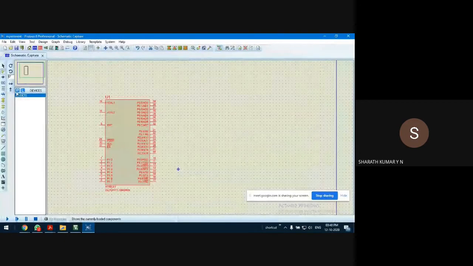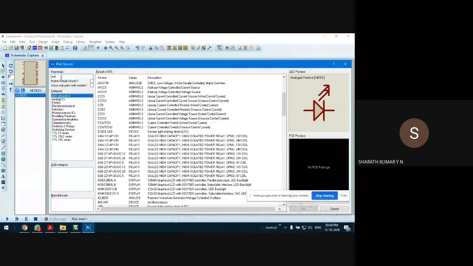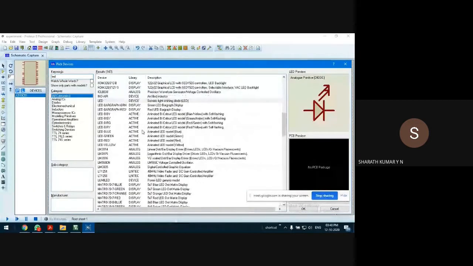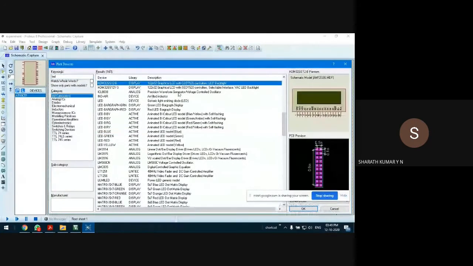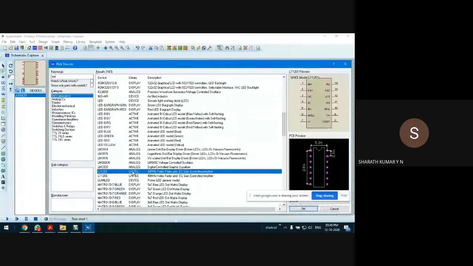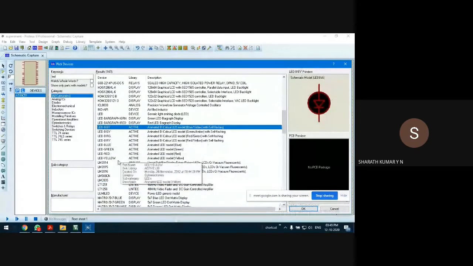So here again the same thing. Go to the part, search, search for LED. You find many devices, because in this what you have to select is the active devices. There are displays and so many other devices. For this experiment, you have to select active devices. Under active devices, there are many.